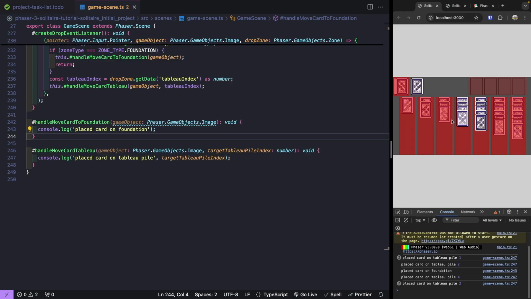And so to get started, we'll focus on playing cards from our discard pile to our tableau and foundation card piles. When a card from our discard pile is placed onto the foundation or tableau, if the move is not valid, we want to put that card back on top of our discard pile. If it is valid, we want to update those piles to have that new card.